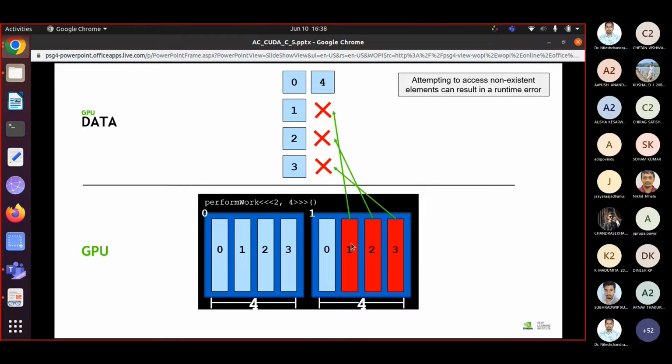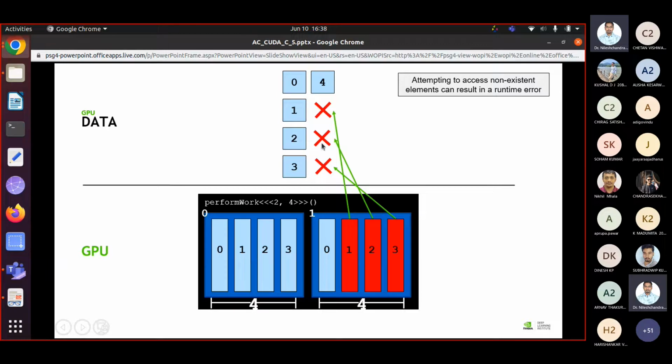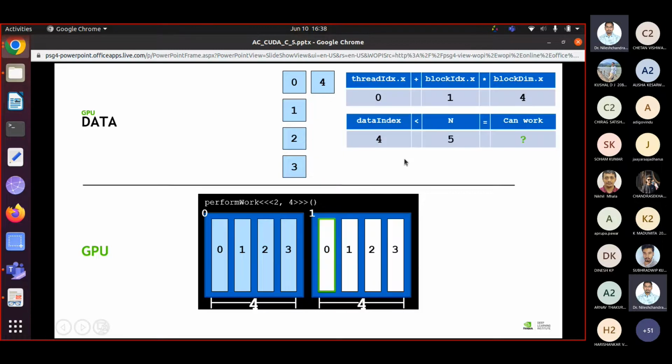What will happen? This thread will try to access data of 5, this will try to access data of 6, and this thread will try to access data of 7. But we have not allocated memory for these data points. So it will throw a runtime error, or it will tell you invalid memory access, because data only has 5 elements and you are trying to access the 6th, 7th and 8th element just because your configuration is like this. So how can we handle this? Just by using a simple condition: whether the data index, your global ID, is less than n or not.